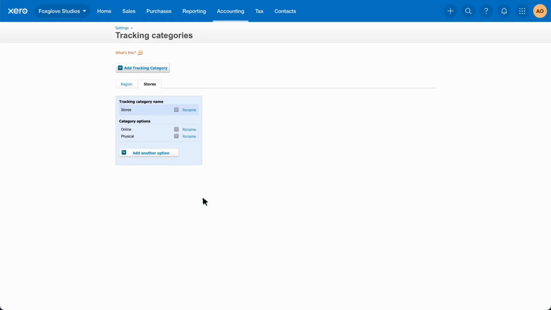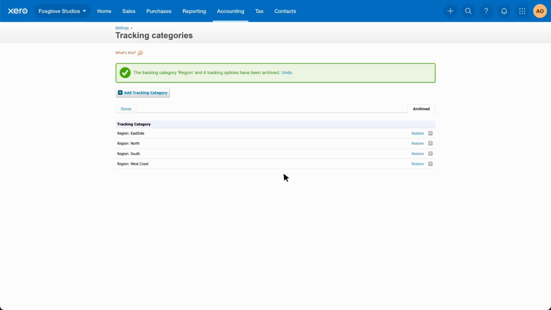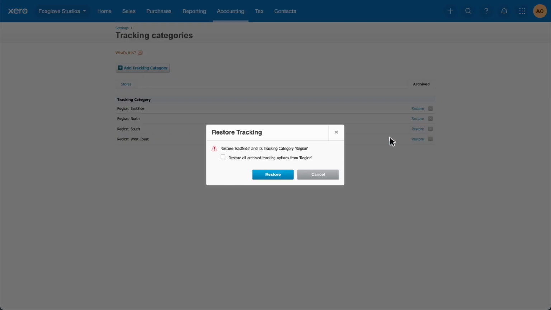To edit an existing tracking category, click the Category Name tab, then click Rename or Add another option. To delete a tracking category or option, click the cross to remove it. If you've used a tracking category or option to allocate transactions, Xero will archive it instead. Click the Archived tab to view your archived tracking categories or options. Click Restore to make them active again.